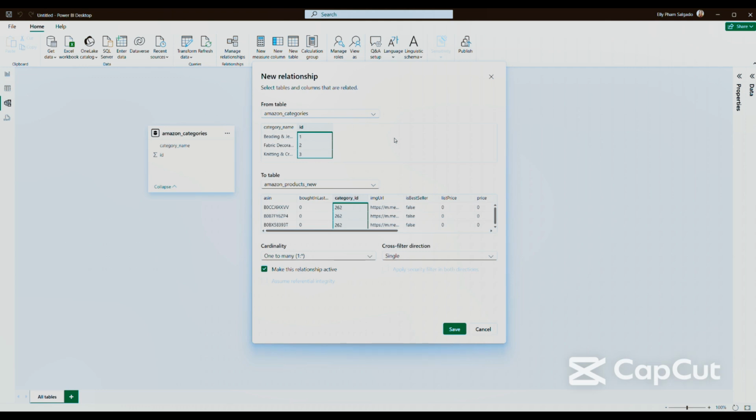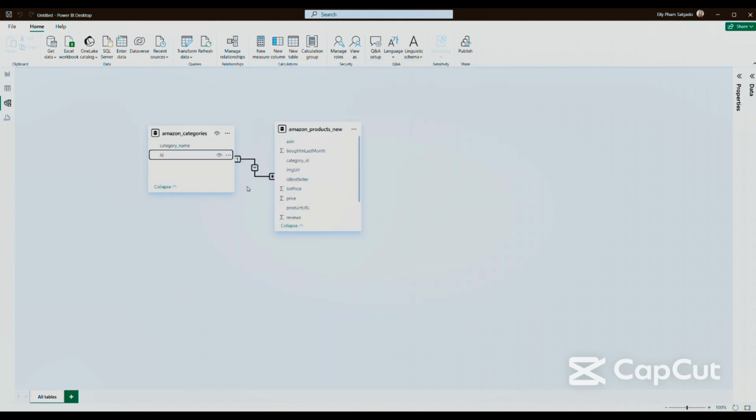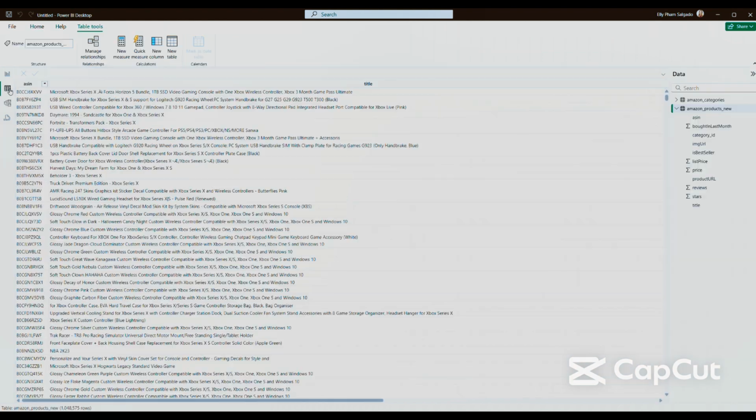Power BI typically auto-detects the relationship as a left join. It also established a one-to-many relationship. It looks correct now. You can click save. And here you can see the relationship. Now I want to go to the table view.